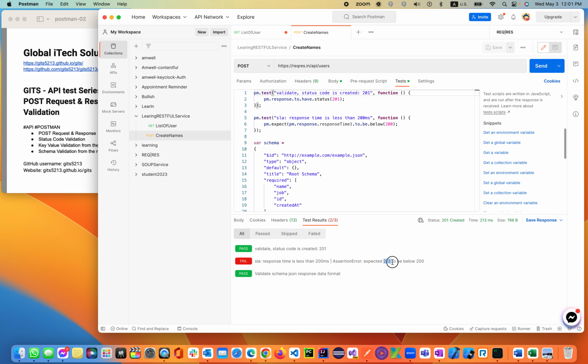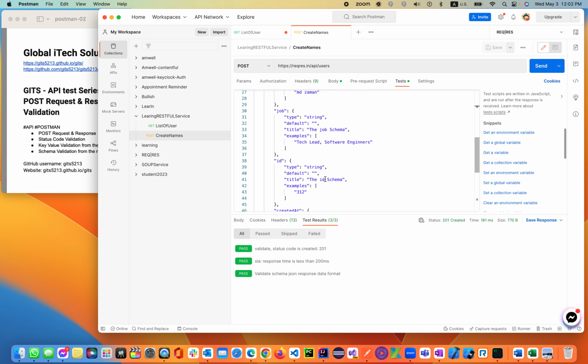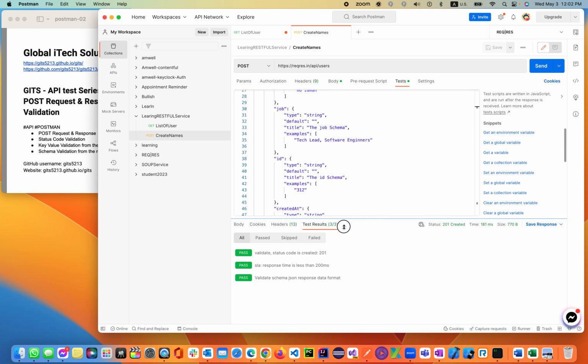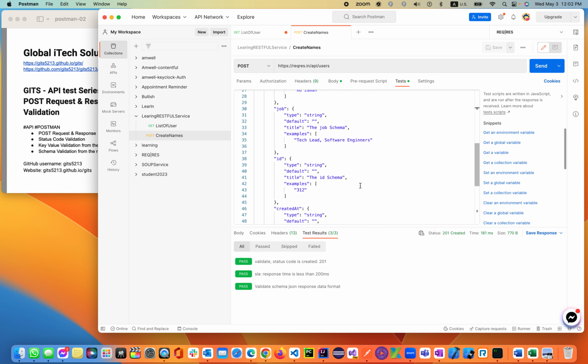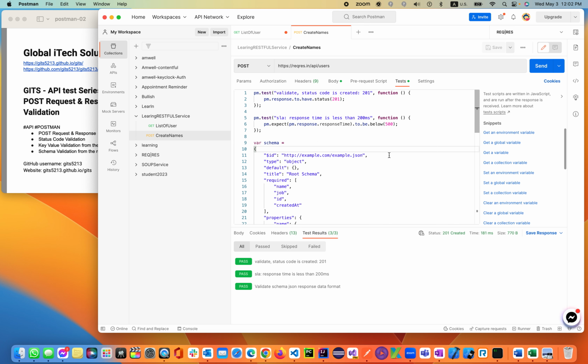It takes 213. So let's put over here, if we have an SLA agreement which is 500, we can put 500. That means it should pass within 500. If it is not passing, we'll create a bug, a defect for this. So this is schema validation, key value validation, status code validation, POST request and response. This is pretty much it, and you see the test results, right? And this is all about it.